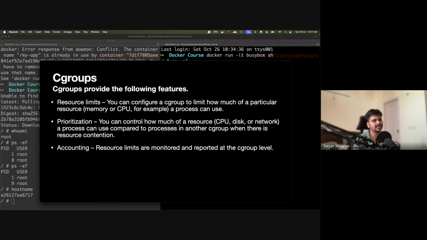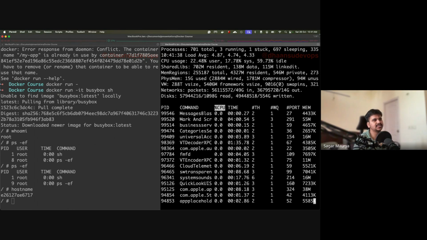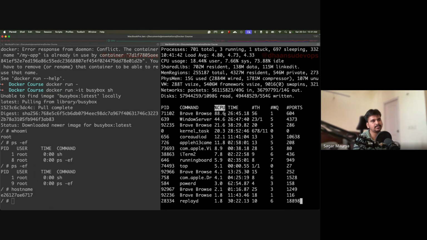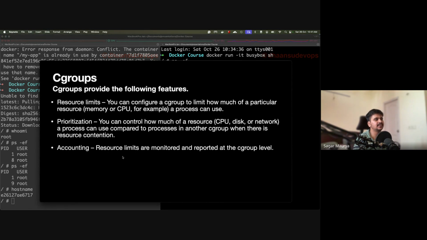You can also do accounting. There are commands like the top command, where you can see each individual process's CPU and memory. But if you want to manage multiple processes, keep them inside a control group and see their resource utilization, then you can directly check the control group's resource utilization. So it helps you in better accounting and monitoring, right? Let's say multiple processes belong to control group 1. You can just say, I want to check the total CPU and memory being utilized by the processes which belong to control group 1.